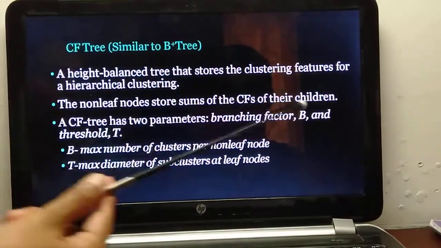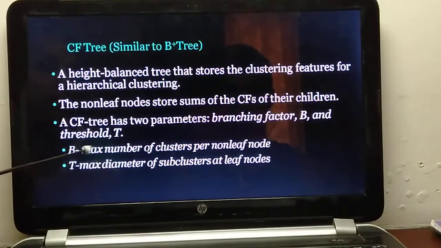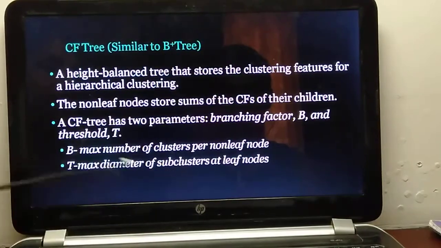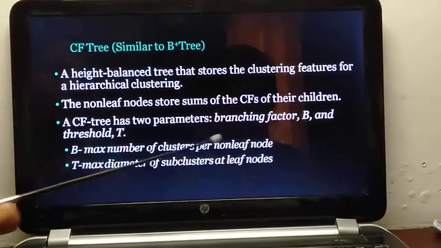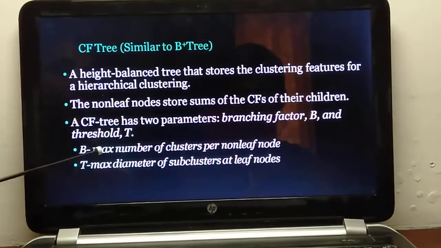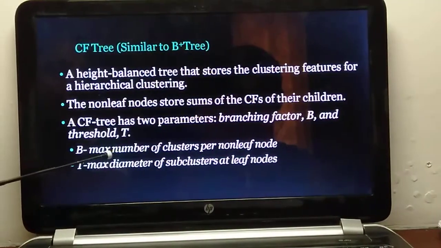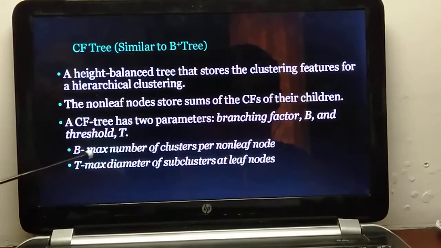Okay. Now, what is B? B is simply the number of children nodes in a non-leaf node. It is the maximum number of clusters per non-leaf node, the maximum number of children that a non-leaf node can have. This is similar to what we have in a B plus tree.